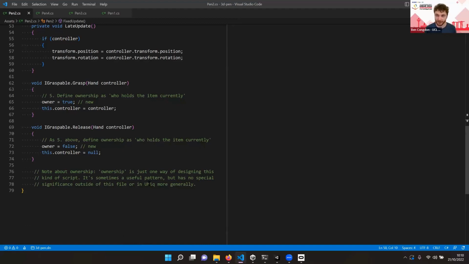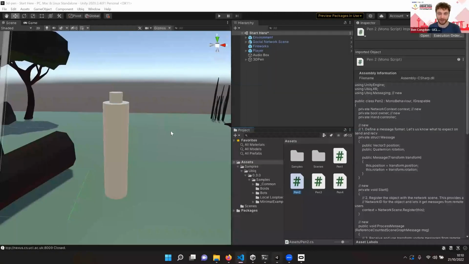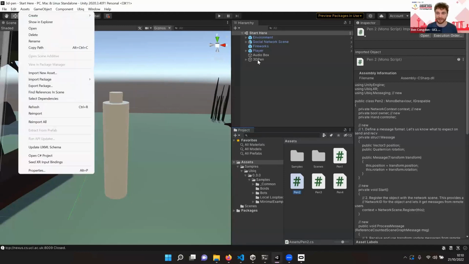It's not a core part of Ubiq. It's just a helpful pattern for writing these scripts sometimes. There are many other ways of organizing this kind of script too, and you might prefer those. It's not something we enforce at all. Okay, so now we have our second version of pen, and let's quickly test it.